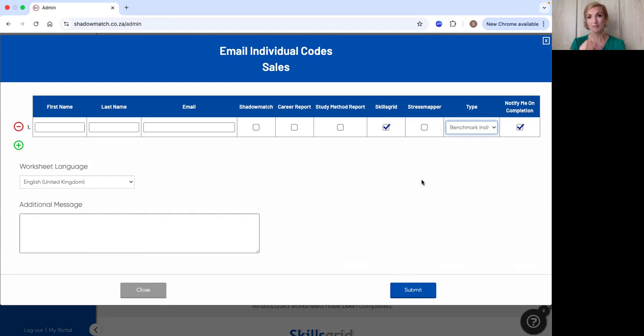With Skillsgrid, the benchmark individuals receive a different worksheet. It's the same basis of the worksheet, exactly the same 25 questions to gather the skills information, but they will have an extra page at the end to ask them, please rate the priority of these skills in your current role. So if you know before sending the worksheet invites if they are a benchmark individual or not, make sure to choose the option here.